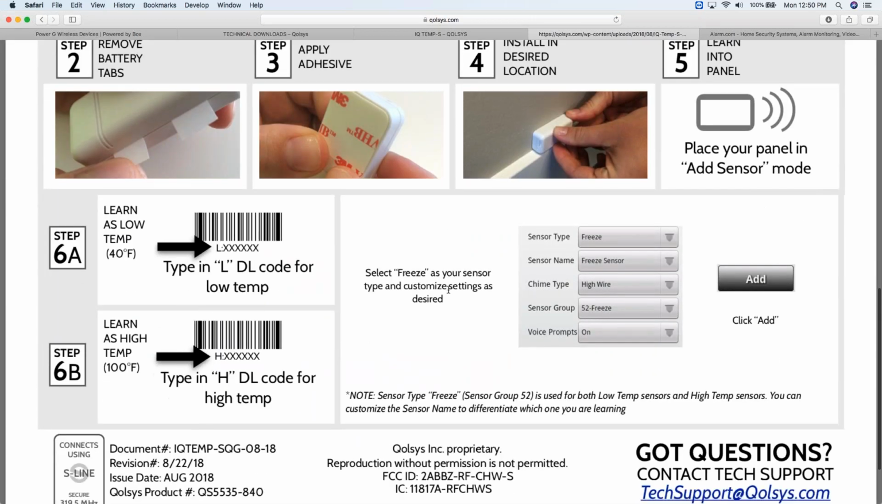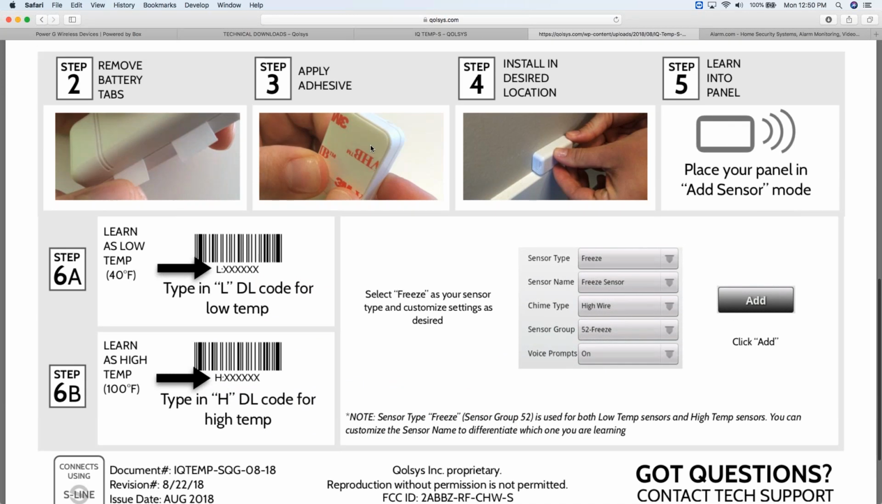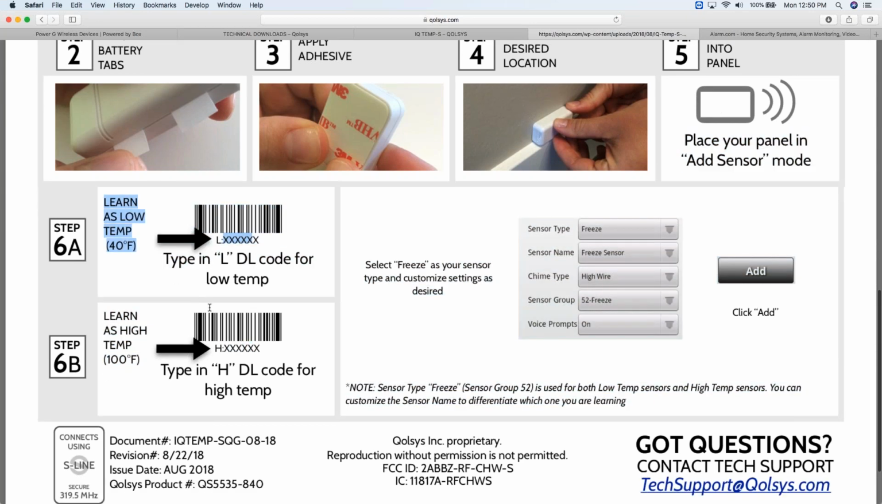But here's the install portion of it, right? Pull the battery tabs, put your tape on, or use your screws, right? Put your panel in learn mode, and this is where it's a little bit different, right? There are two ways to learn a sensor into our panel: you have your auto learn mode, and you have your add sensor mode. Auto learn mode is where I trip that sensor and it automatically picks it up. Add sensor mode requires that you manually type in the DL code for that sensor to be learned into your panel, right?